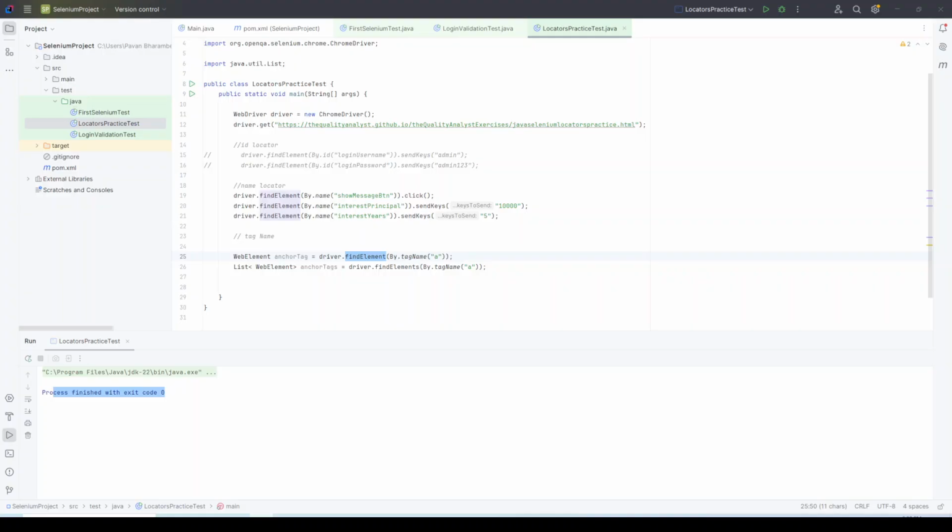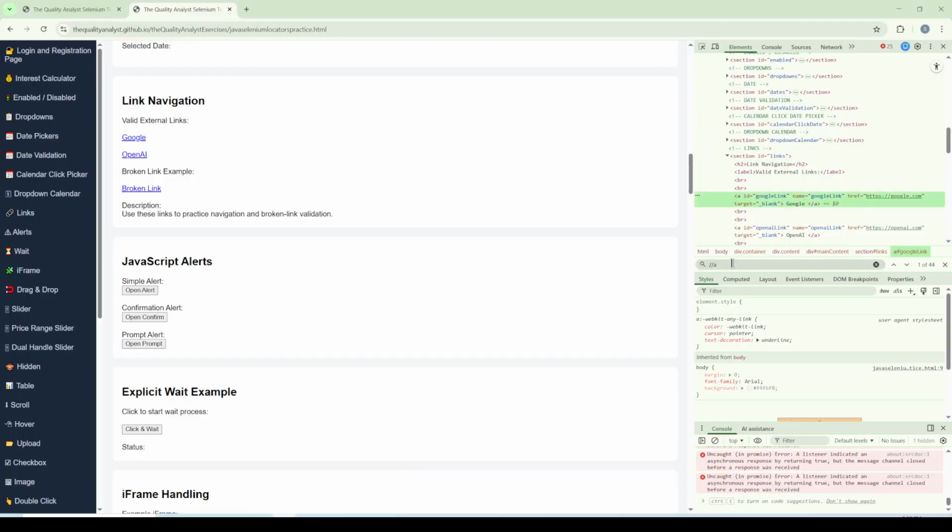So now let me explain why tag name alone is considered risky. Look at your application page. How many links do we have? If you see here, there are a total of 44 links. Like login link, register link, forgot password link, already have account link, pagination links, then possibly footer links. All of them are using anchor tags.